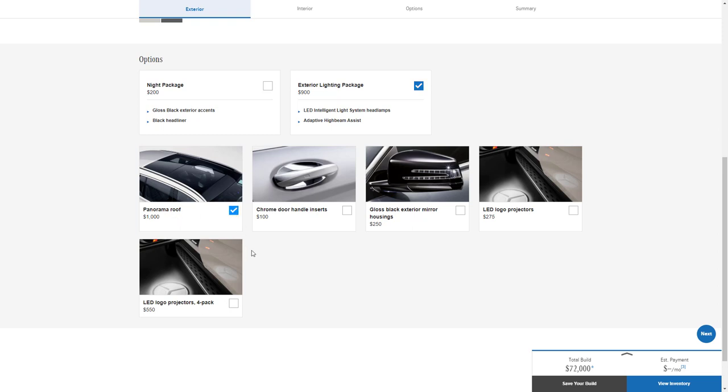It definitely needs that. The rest of this, though, any of these things you can pick up at the dealer. These logo projector lights, the gloss black exterior mirror housings, the chrome door handle inserts, all that stuff can be picked up at the dealer. We can see down here in the corner that we're sitting at $72,000 even. Let's move on. We've got a couple more categories to go.